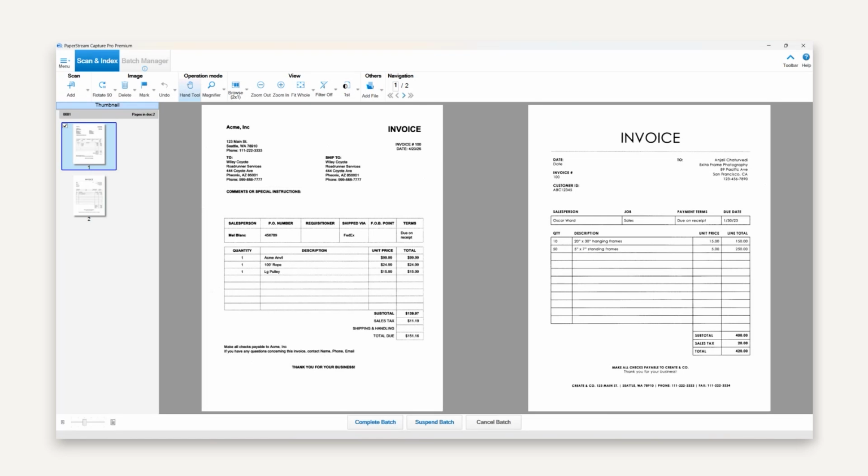If you need to capture data off of a form in your batch of documents, or even multiple different forms, such as you see here, with PaperStream Capture's new Forms Registration feature, you can now train it to recognize those forms and find them anywhere in your batch. In fact, you can train PaperStream Capture to recognize up to 1,000 different forms. Let me show you how to register forms in PaperStream Capture Pro.